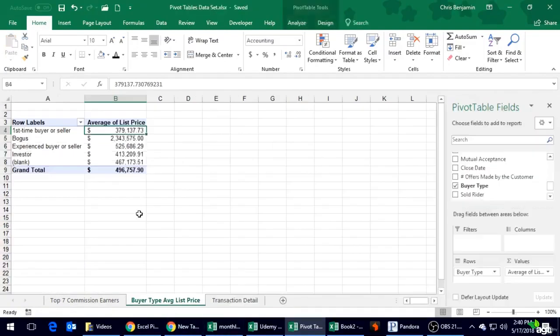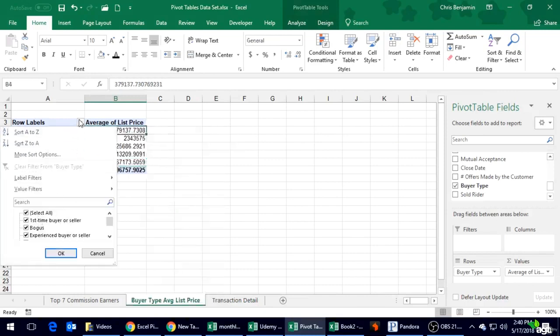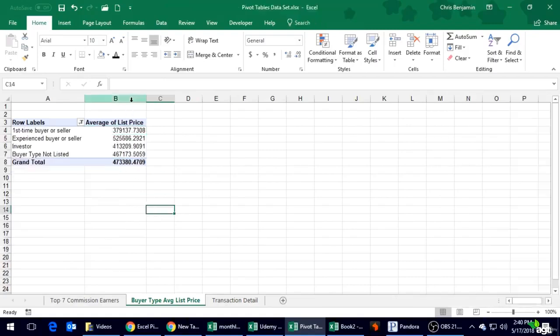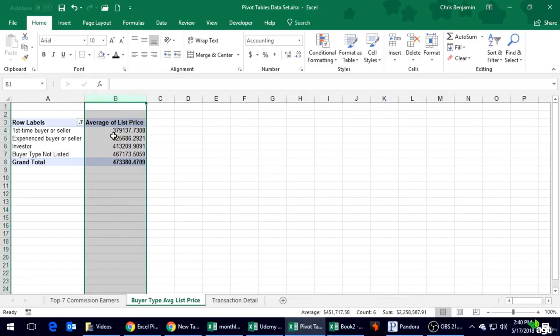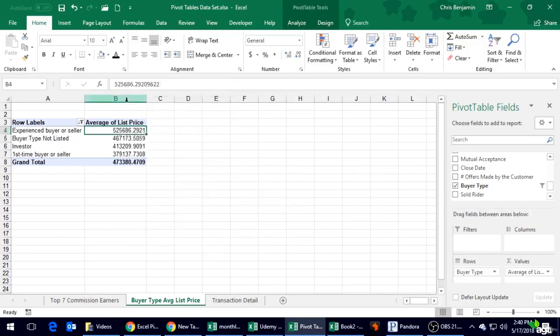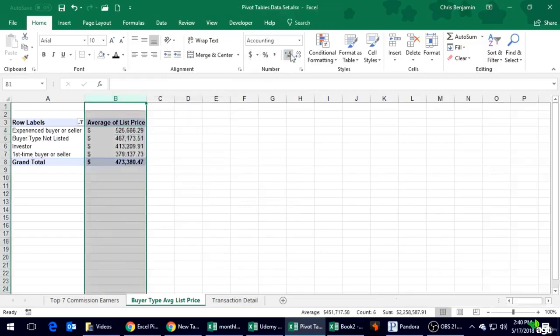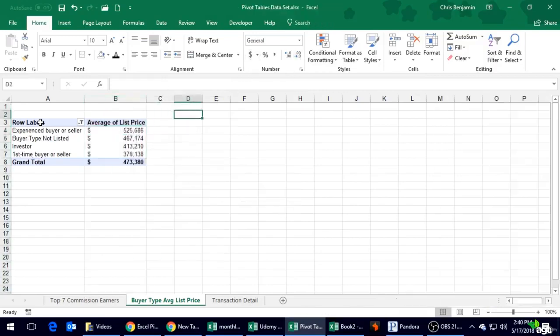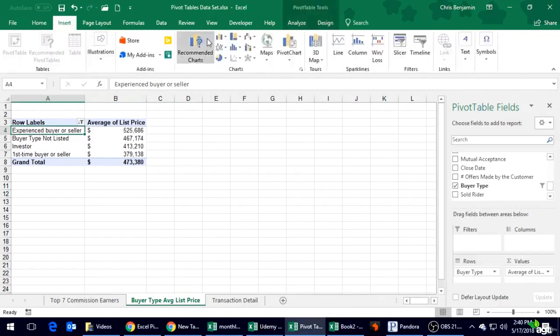So let's go back here. So first of all, let's refresh this. Two, let's filter this out. So down here again, if we use our drop down, we can just uncheck bogus, and there we go. Let's do a couple other things. Let's sort this, largest to smallest. Let's format it. I'm going to take out the cents, and then let's do a quick pivot chart.